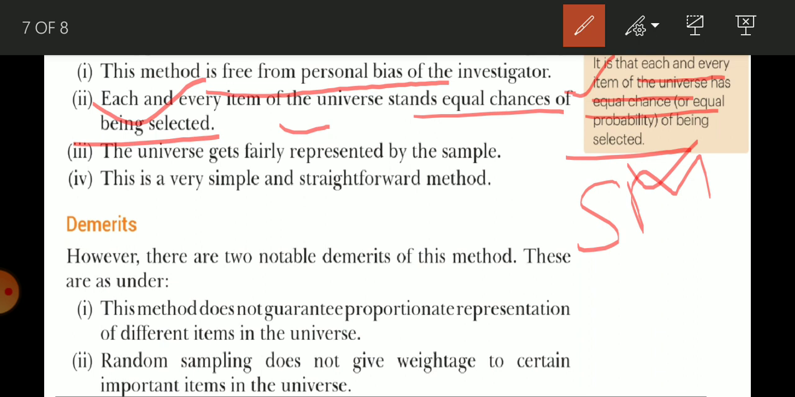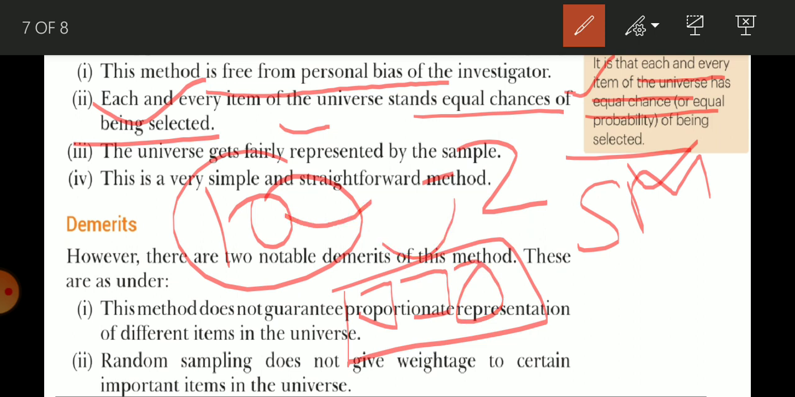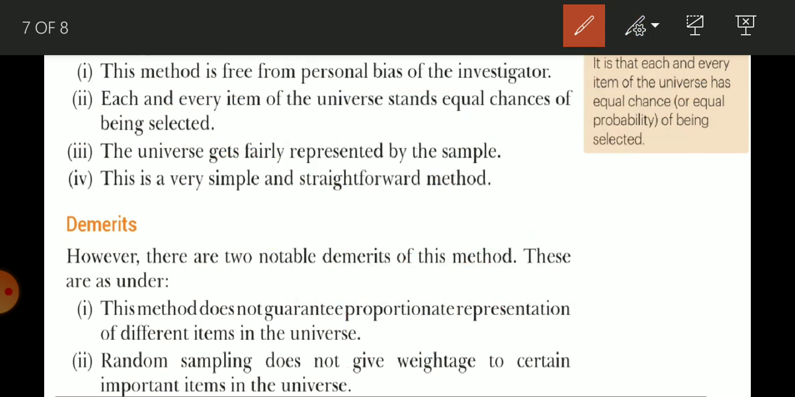Like 10 students are there, and we want to select only 2. So how? By making 10 chits and keeping them in the bowl. In this way every one of the 10 students is going to get an equal chance to be selected as a batsman. So this is the method which gives a chance to everyone to be selected. Next, the universe gets fair representation by the sample. This is a very simple and straightforward method. It is a very easy method.